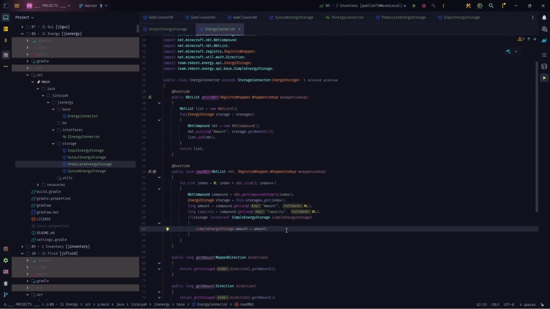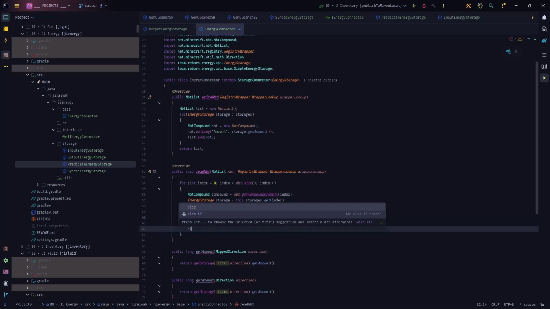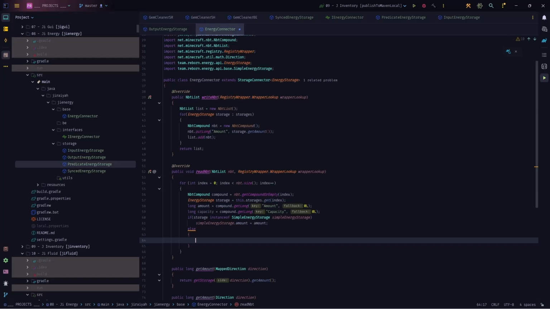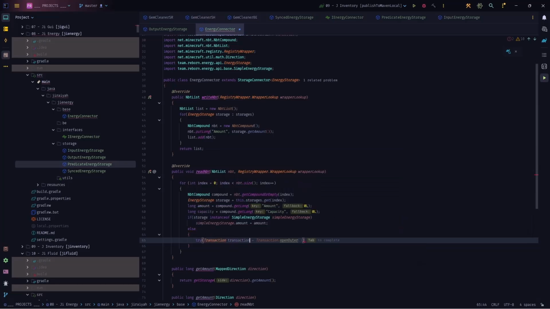Let's continue. If we are a simple energy storage, we just do that. Else, we need to handle the transaction. I don't like this. If I'm going to do this for the energy, I should do this for the fluids too, because I want to be consistent between libraries. Let's do that. So we say here we will try a transaction to be outer.